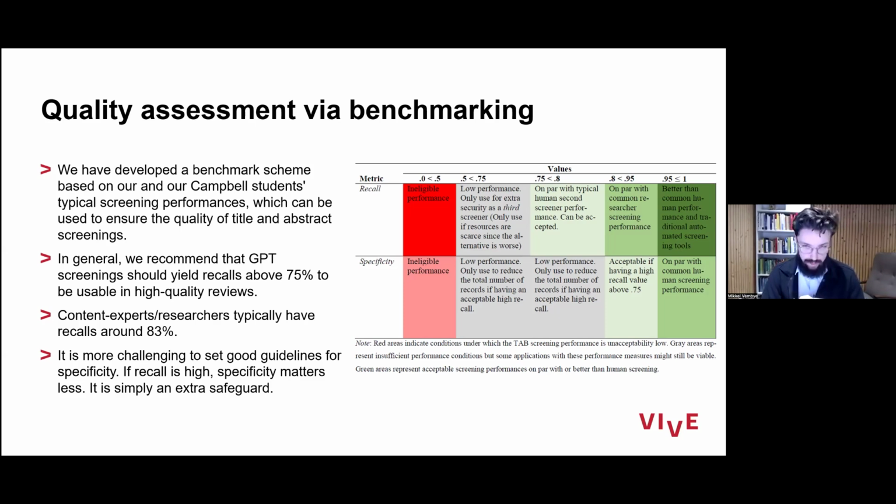Based on that information, we have built this benchmark scheme saying that if you cannot show, in your test data set or somehow, that you can reach recalls above 75%, you should not use this approach. You should at least just use it as a third screener and still stay with the human double screen. Ideally, you should also see if you can tweak the prompt so it gives you a better recall, at least above 80, and then you're quite on par with the typical research screeners.